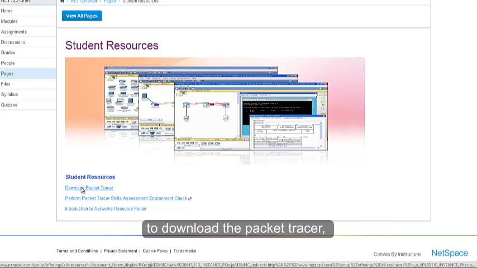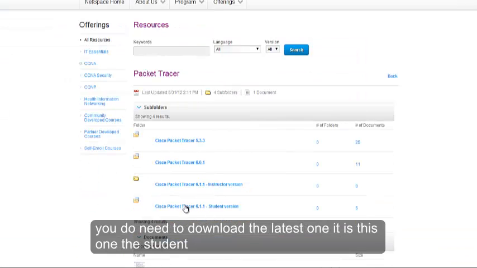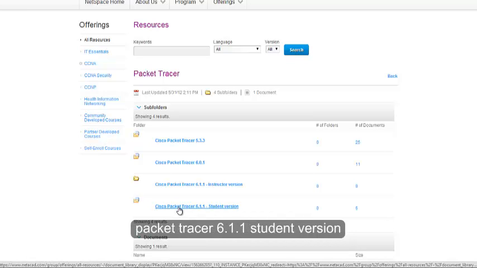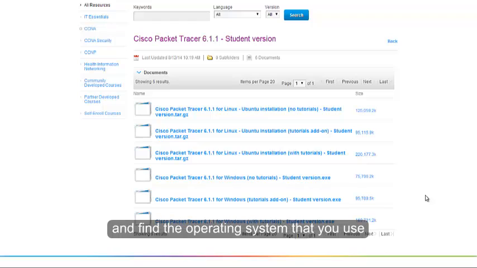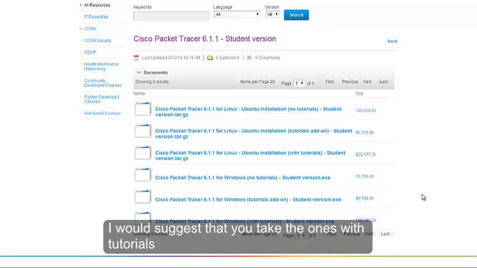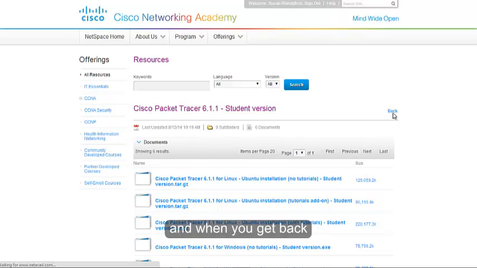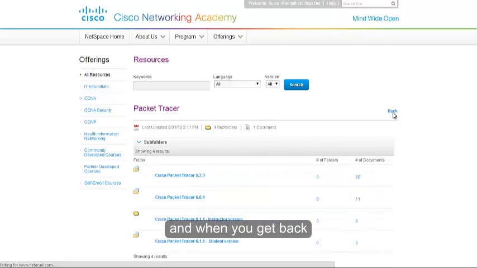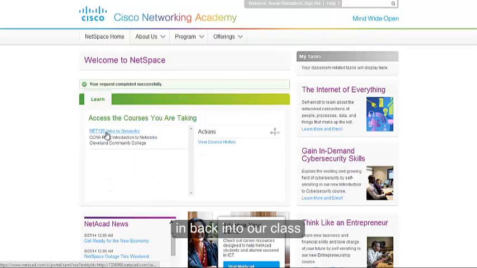So we'll download the Packet Tracer. You do need to download the latest one. It is this one, the Student Packet Tracer 6.1.1 Student version. And find the operating system that you use. I would suggest that you take the ones with tutorials. I'm going to go back. And back into our class.